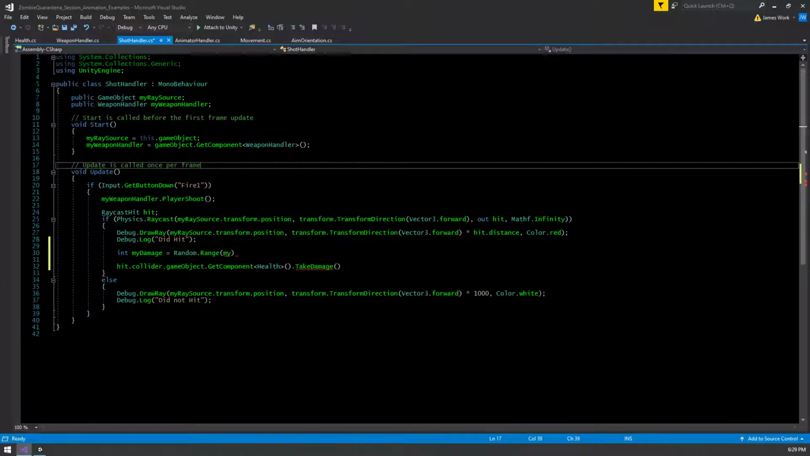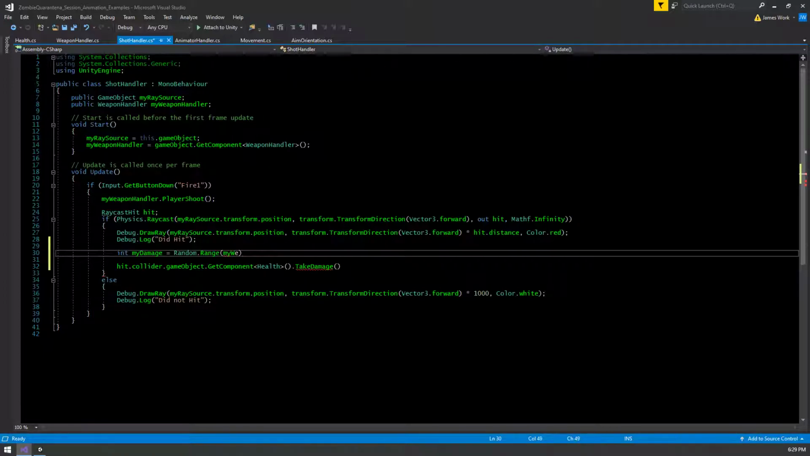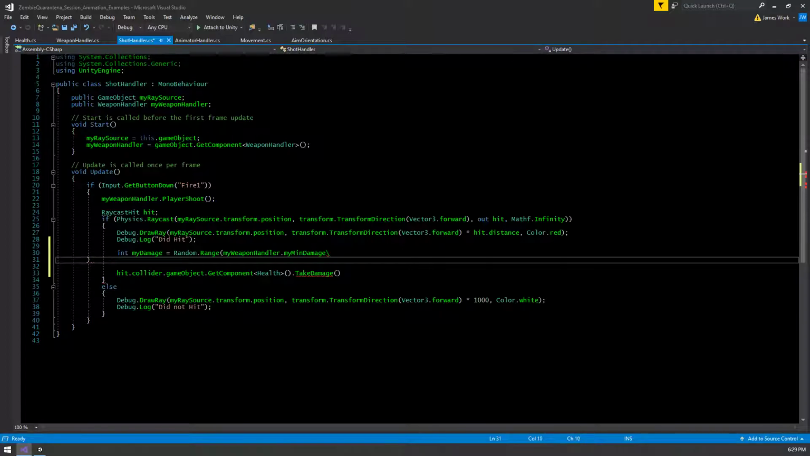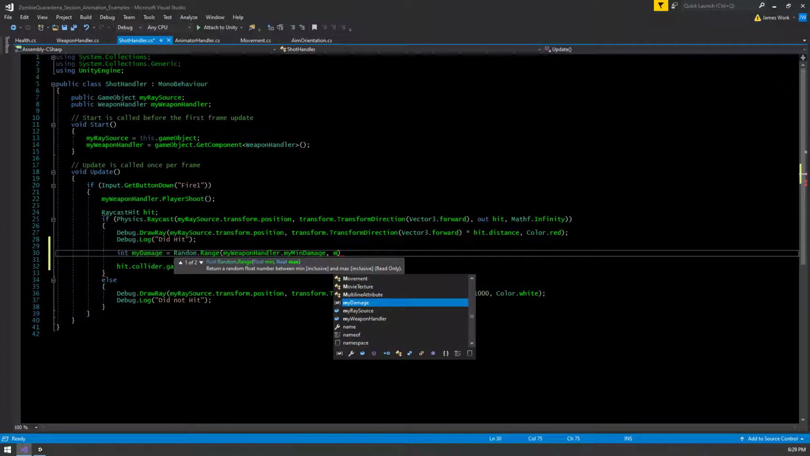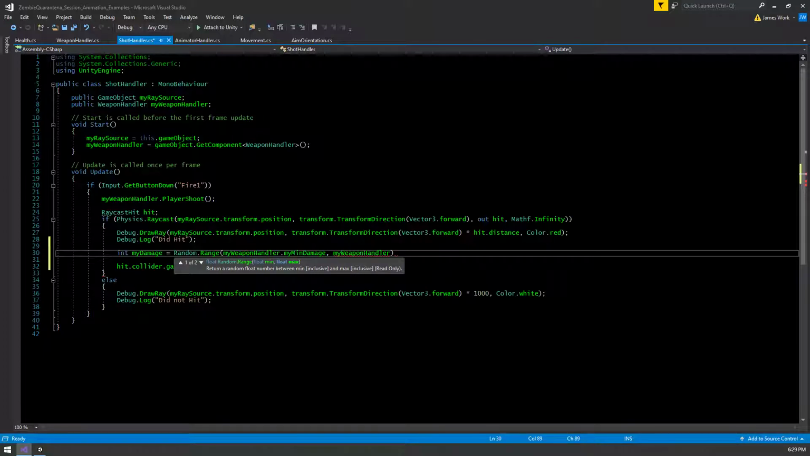You'll see that it says float there, but I'm going to use my min. Oh, because minimum damage is in my weapon handler. My weapon handler dot myMinDamage and my weapon handler dot myMaxDamage. And if I remember right, yeah, we're actually going to make this greater by 1. So I'm going to put parentheses around myMaxDamage and add 1 to it.